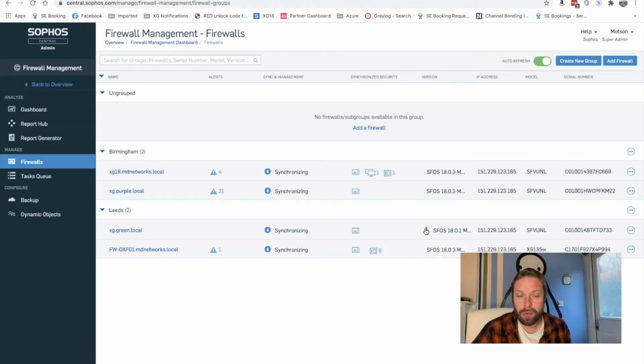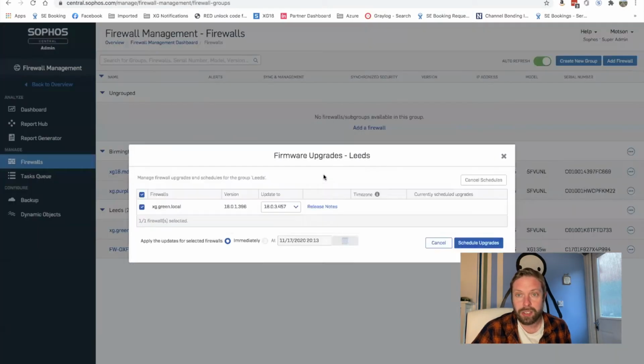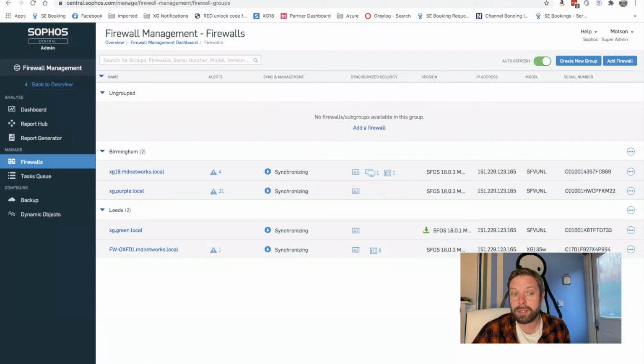So if we click through the green prompt, then we can choose to schedule an upgrade, which we can choose to do either immediately or we can plan for some point in the future. And you can see that we can select which version of firmware we'd like to upgrade to. And as I said, whether we want to do that immediately or whether we'd rather plan that for some time in the future, that might cause less impact to the business by minimizing downtime, for example.